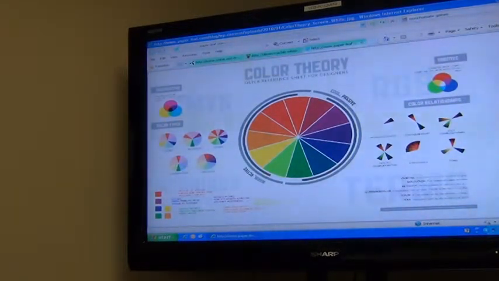RGB. What does that mean? Red, green, blue. That's what computers use, what everything on the screen uses. This is how you make colors on the computer. You're using the additive spectrum.